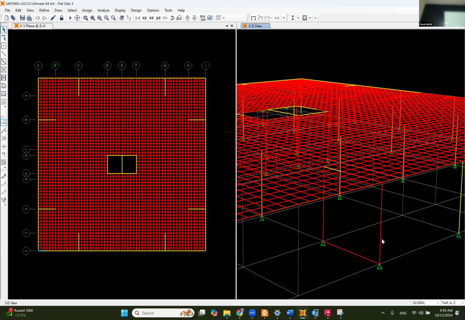Number 3, look at the shell system of the slab. You will find it's divided into small meshes. Each mesh is less than 0.5 meter by 0.5 meter. And then it gets connected.